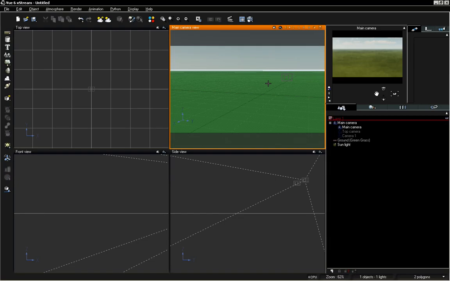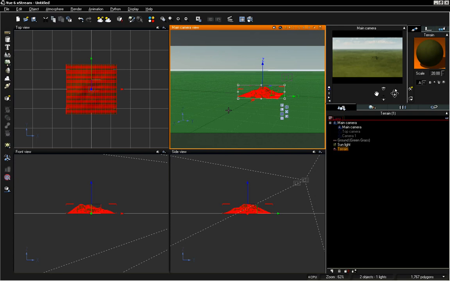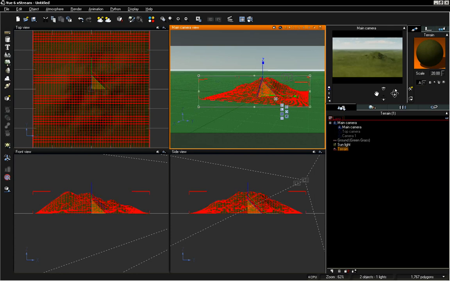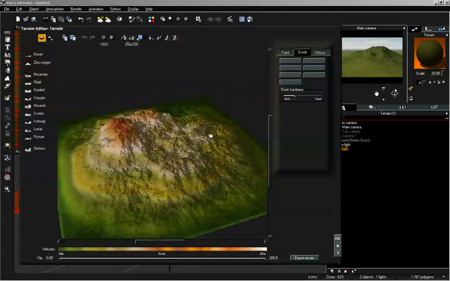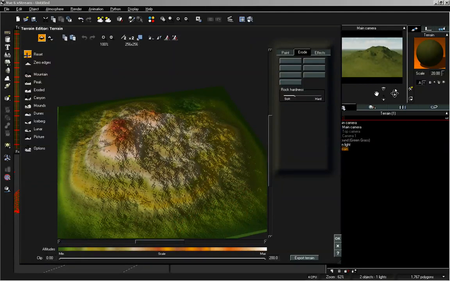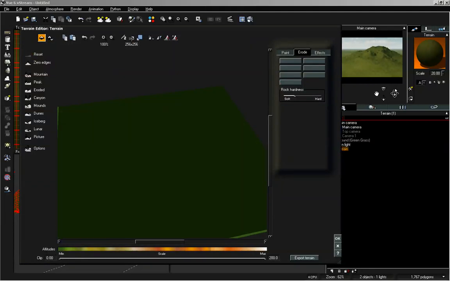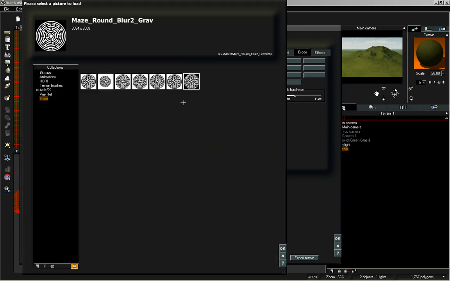There are two ways to create the type of terrain and shape that we need. The first way is just to add a standard terrain into our scene. I'm going to size this, make it a little bit larger. Now if we double click on our terrain to open up the terrain editor, we can click on Reset, and I'm going to increase our pixel amount to 2048 by 2048. If we select the picture button, we can load in our maze that we had created.